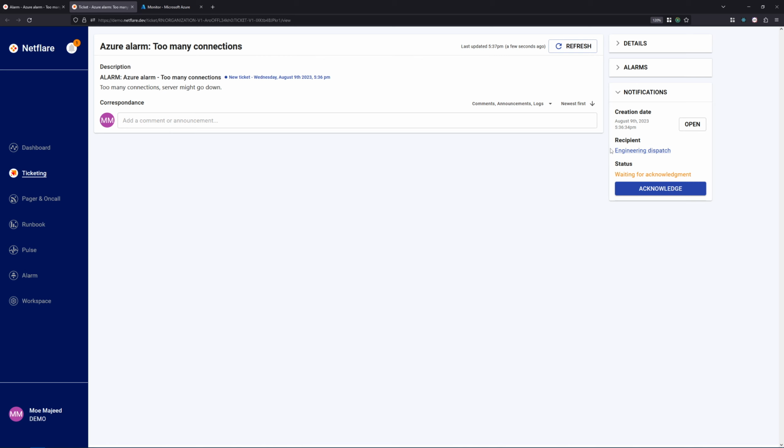Now, what I'm going to do is stop pinging the API endpoint. And what will happen is that as we stop pinging the API endpoint, that metric will go below the threshold. And so the alert will automatically close. And as it closes, this ticket will get closed. And we'll see that in a few seconds. So we'll come back when that happens, and I'll show you what that looks like.